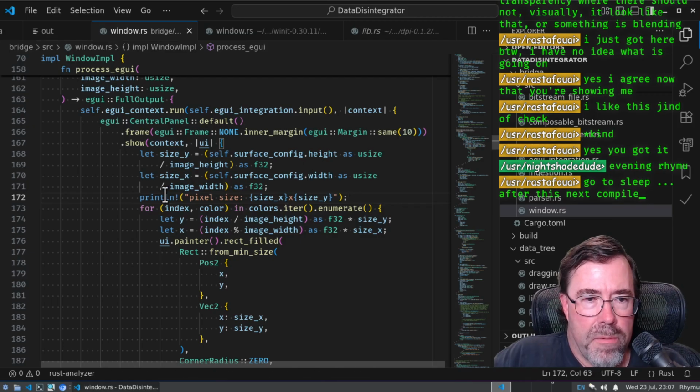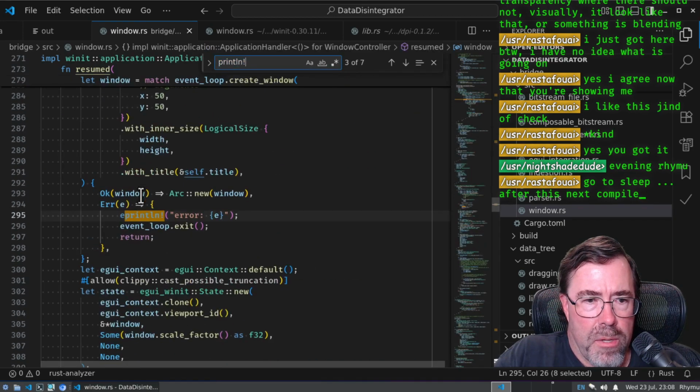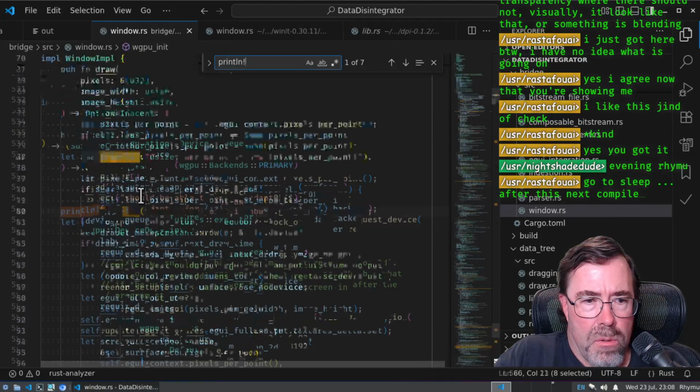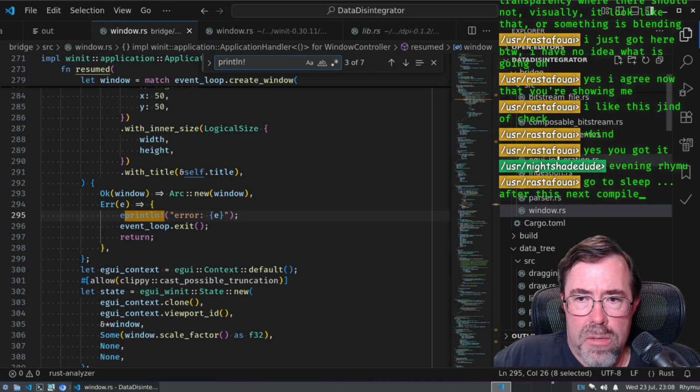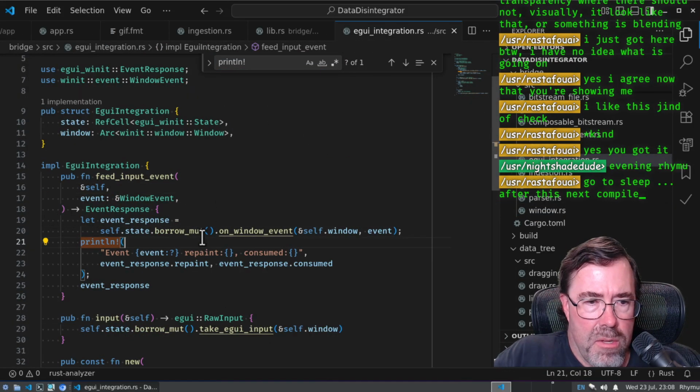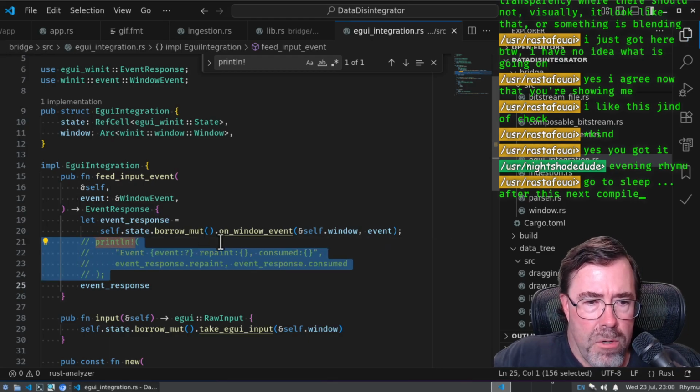And while I'm at it, let me find all the print lines here and suppress some of the ones that are getting in the way. Where was it again? Is it here? Yeah, this one. These events I think are overwhelming the output.